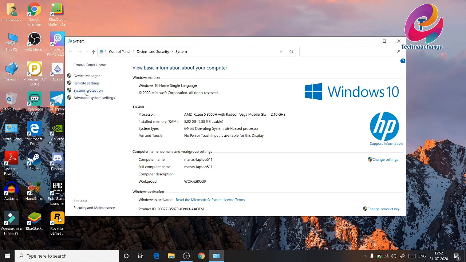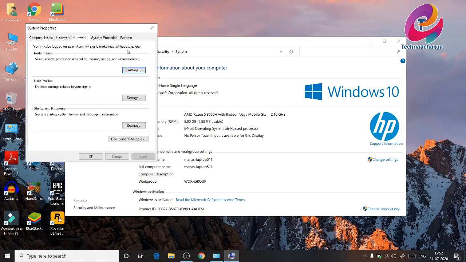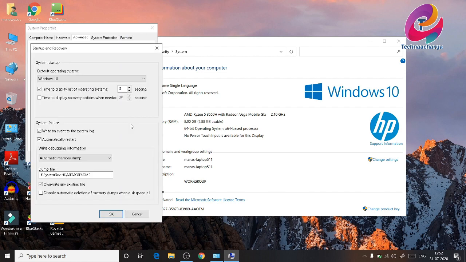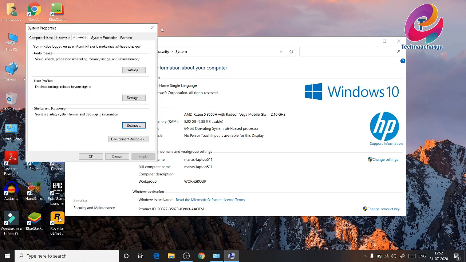Now again go in the advanced system settings. Here the startup and recovery option is there. Click on settings. Then you can choose the booting time of your laptop or PC. You can choose from 3 seconds to 30 seconds. But even if you keep 3 seconds, it takes some time.